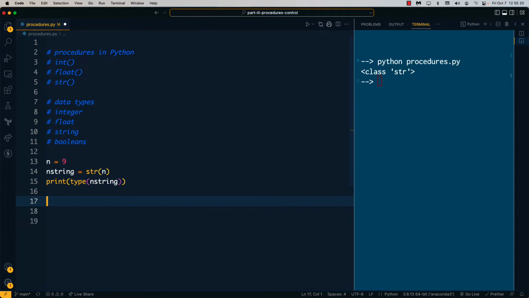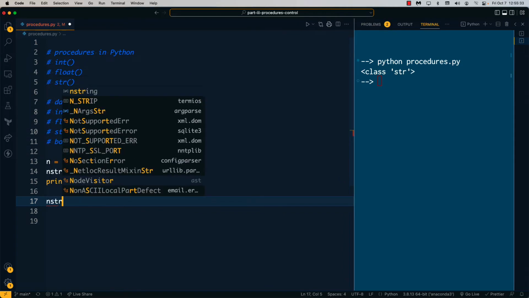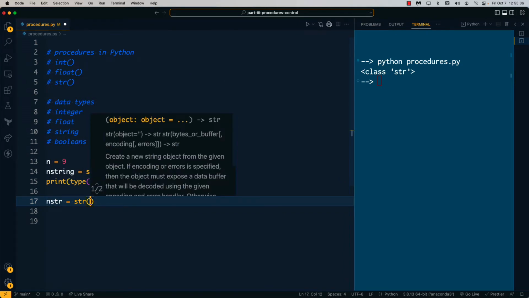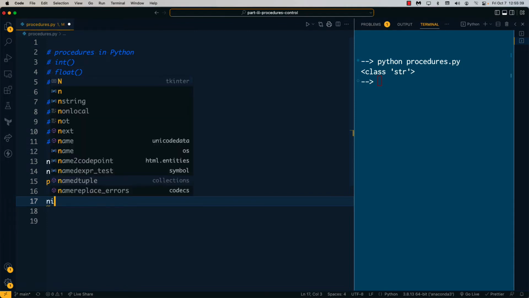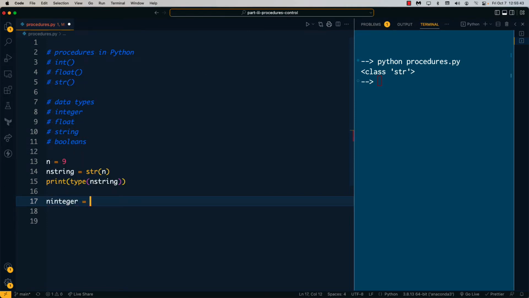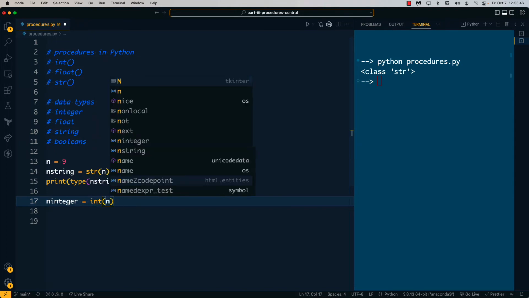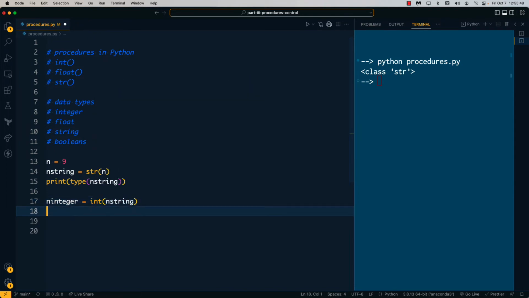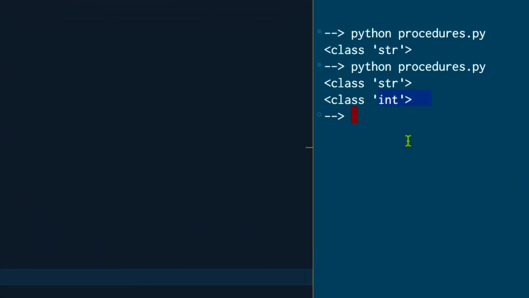And vice versa. If you have a string and you want to convert it into an integer, you could say, let's say n_string equals, and n_integer, just to give it some name. And you could say int of n_string, right? If you print out the type, let's just borrow this and replace that, and run it. Now we have the integer type.